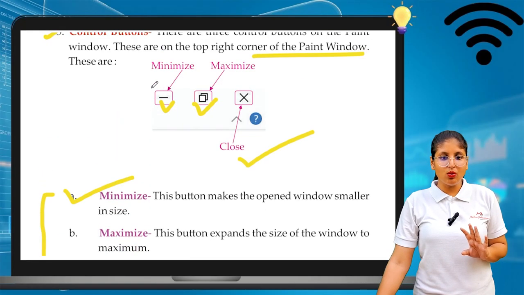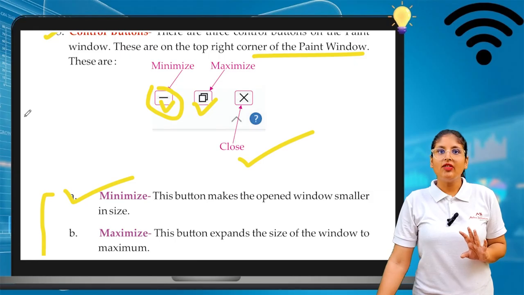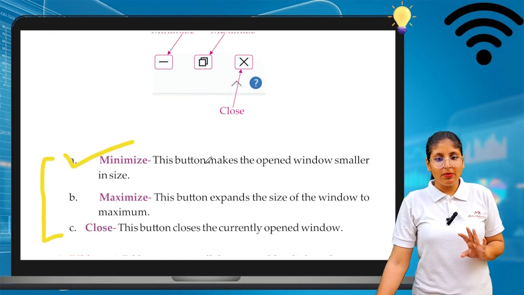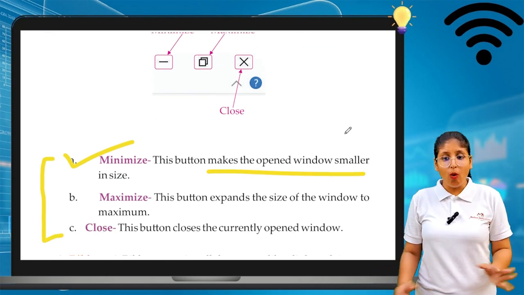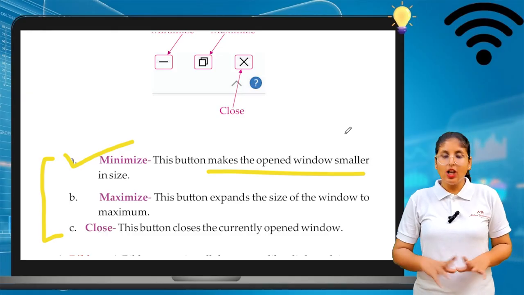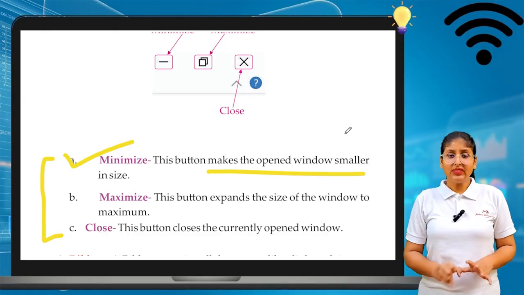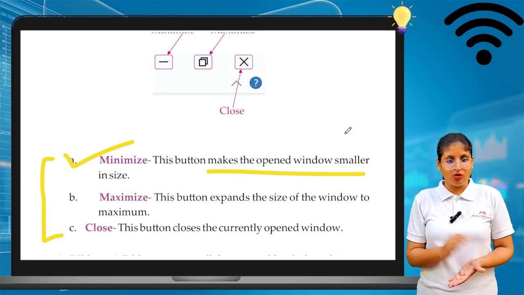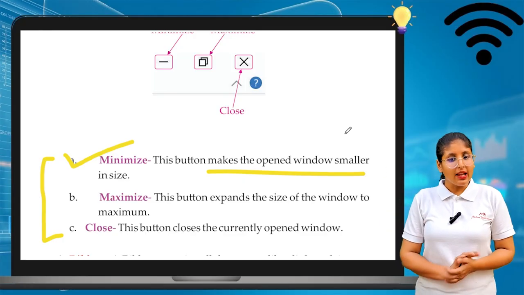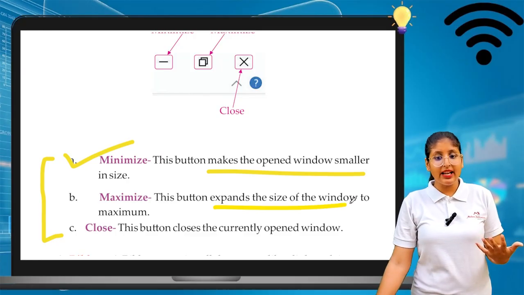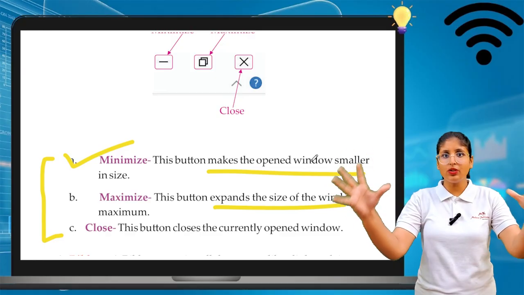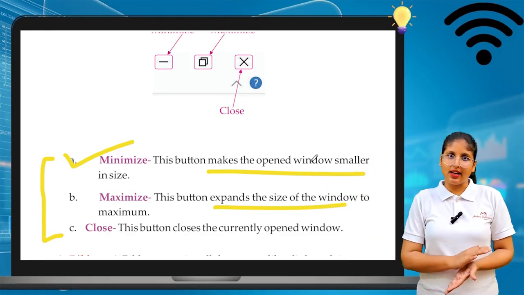Let's see when we will use the minimize option. The button makes the open window smaller in size. It makes something smaller, so it will make that page smaller, so we can use the minimize option. And maximize means the button expands the size of the window. Maximize means to increase the size of that window, and minimize means to decrease the size of that window.